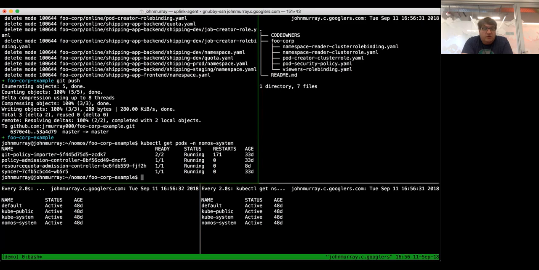The resource quota admission controller is, as John described, that does the hierarchical evaluation of quota. The syncer piece is what reads those CRs and writes out to the Kubernetes API server. That's the thing that actually does the business of creating the namespaces and the RBAC bindings and roles. So those are the four pieces. If you have any more questions, let me know.